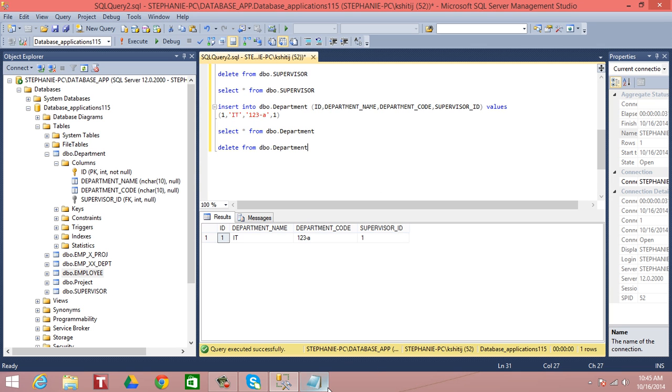Okay, so now is the most interesting piece. So we have inserted data into employee, and department and supervisor. You saw how we inserted data into two different tables which are joined by a foreign key right here, and how we created data or inserted data for a one-to-one relationship.